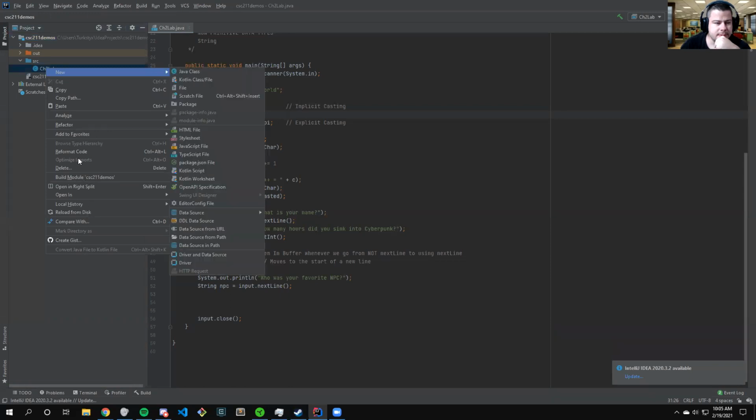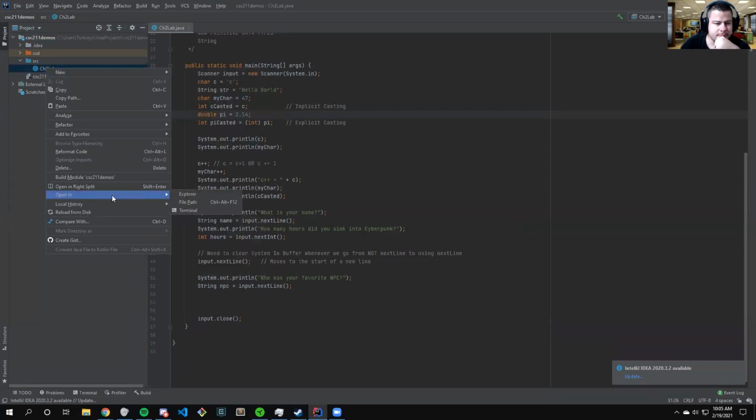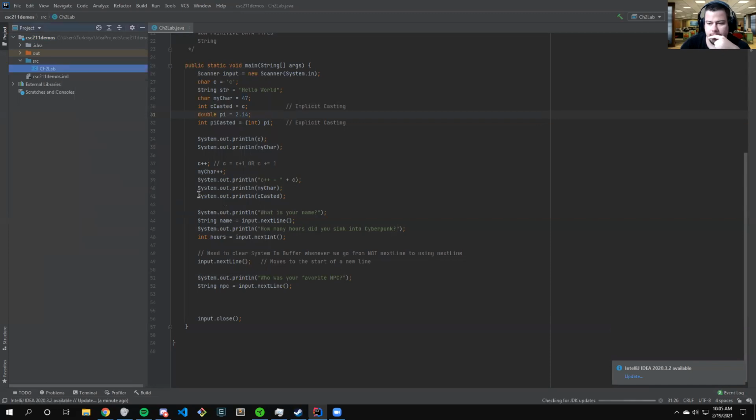There should be something in here that says open and explore. Yep, open and explore. And then it'll take you exactly to where this file is, which is your .java file. You know that because it says chapter2lab.java right there.